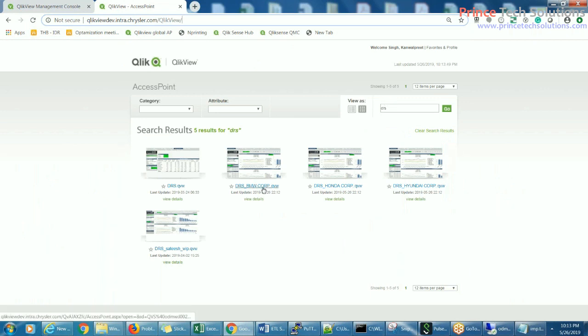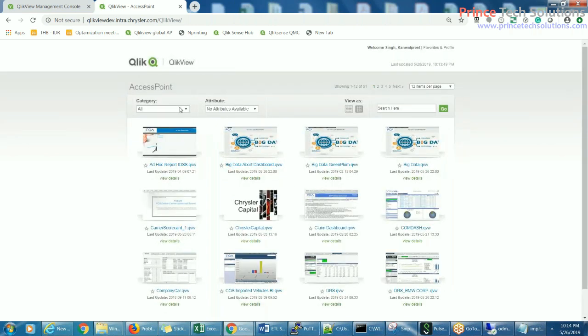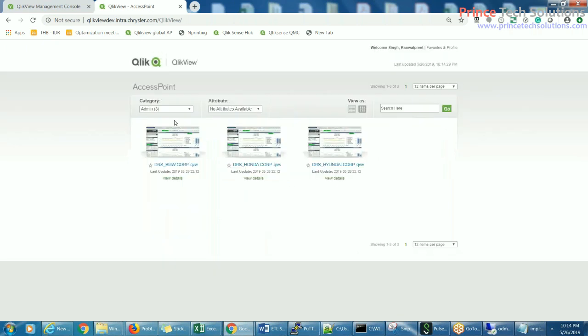Okay, the file has been created successfully and the task is created. So the category which we have here, choose the category. I just searched for DRS here, so we can clear the search and check. Choose the admin category.